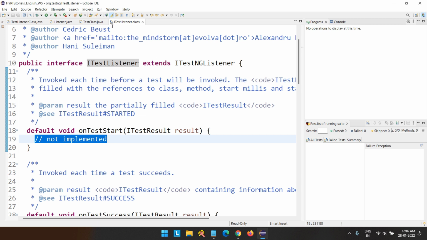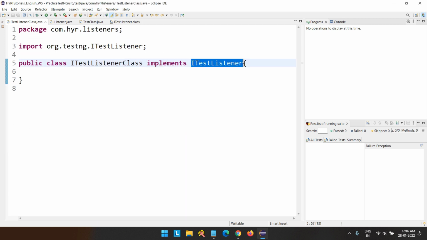Because the ITestListener interface has all the implemented methods, when we try to implement that interface, it is not providing the auto suggestion of add unimplemented methods. Fine. But you might be thinking about how people are showing it in the YouTube videos. They are getting the add unimplemented methods option, so why are we not getting that? That is what your doubt is, right? So let me tell you guys.